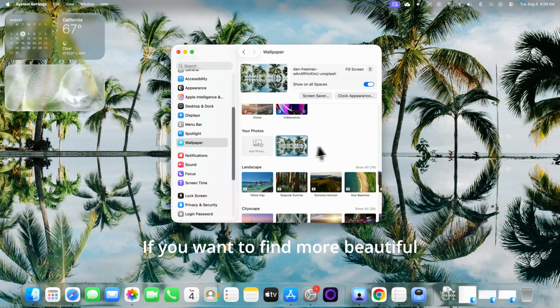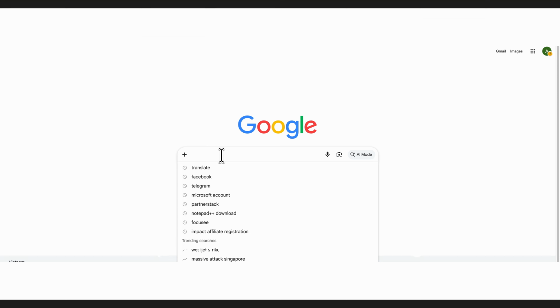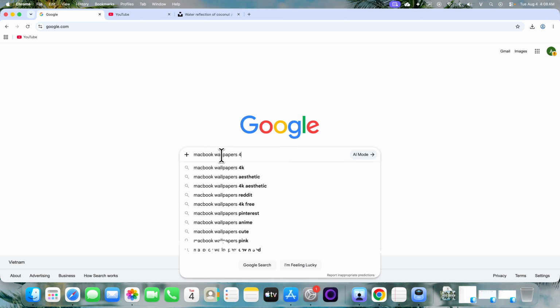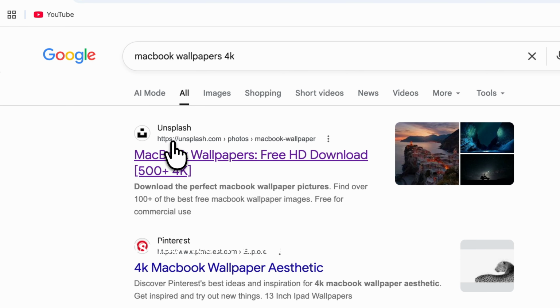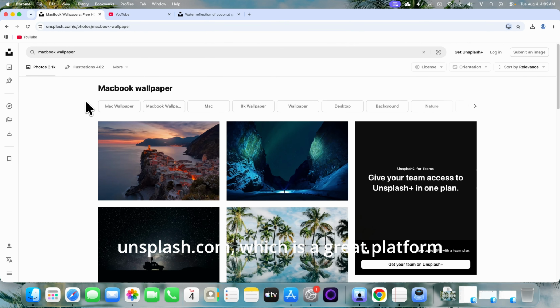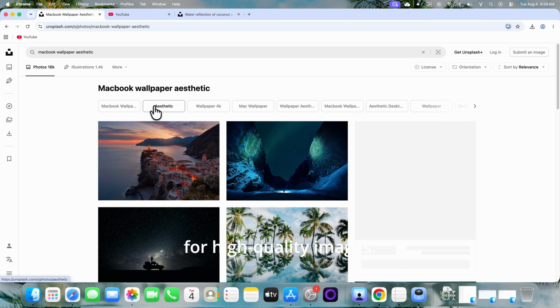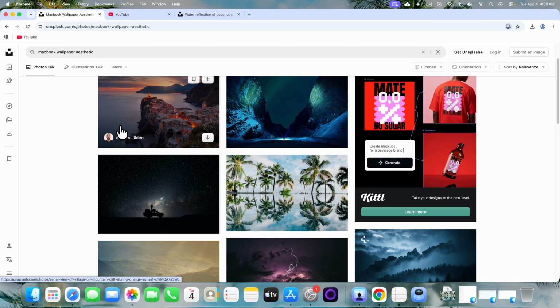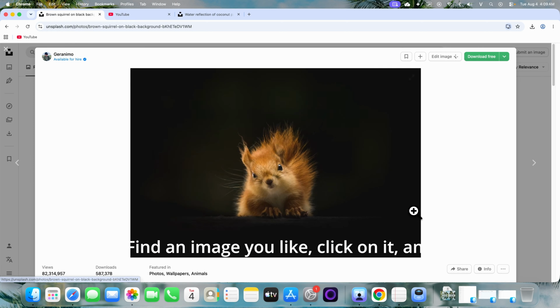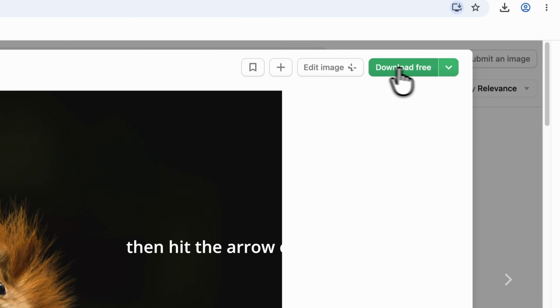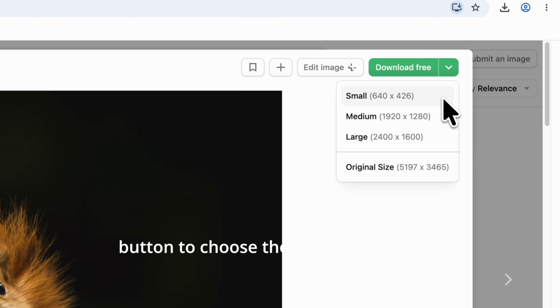If you want to find more beautiful wallpapers online, you can just Google MacBook Wallpaper 4K. I recommend checking out websites like unsplash.com, which is a great platform for high-quality images. Find an image you like, click on it, and then hit the arrow on the Download button to choose the highest resolution for the sharpest look.